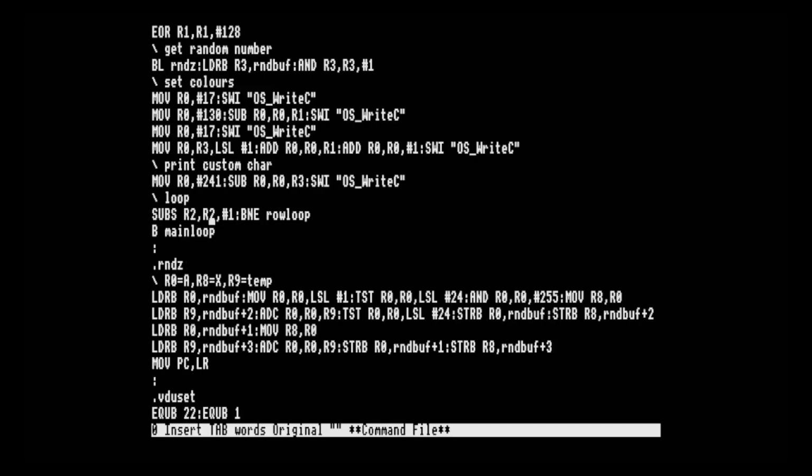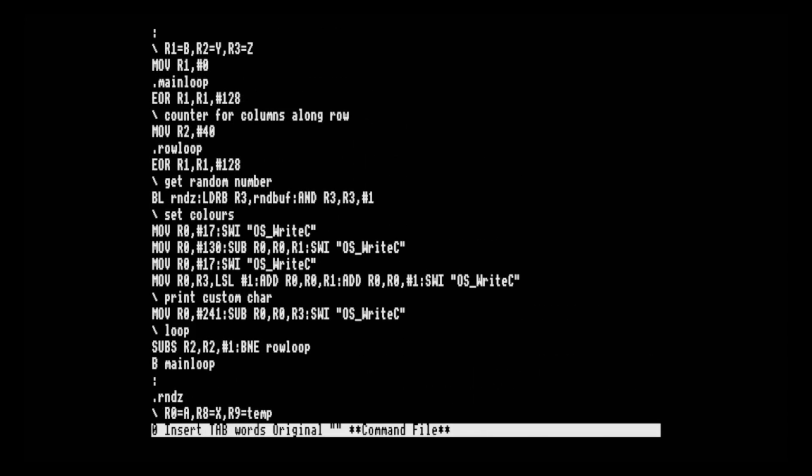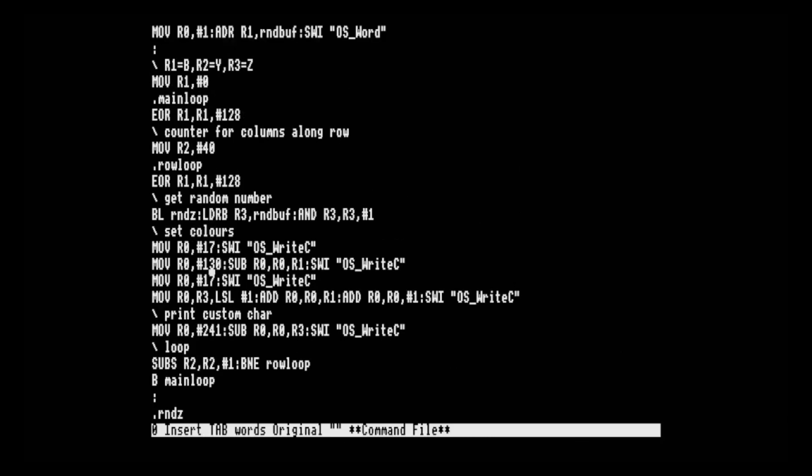So let's move down to this main loop where we're setting colours and printing custom characters, and in particular this line just below set colours, or two below set colours, where what we're doing is we're taking number 130 and then subtracting R1 that contains B from it and printing the result. We're using two instructions to do this, but actually the subtract instruction already takes three operands, which is the destination, the number we want to subtract from, and the final one is the number we want to subtract from it. So instead of loading 130 in separately, can't we just put 130 in as the second operand and get the whole thing done in one instruction?